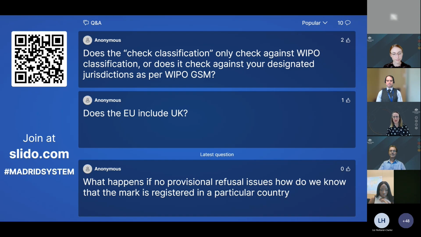Thank you very much. The next question relates to the classification check done at WIPO. So it reads, does the check classification only check against WIPO classification, or does it check against your designated jurisdictions as per the WIPO goods and services, the Madrid goods and services list, I think that is? So Stephanie, could you explain about the classification check that's conducted at WIPO?